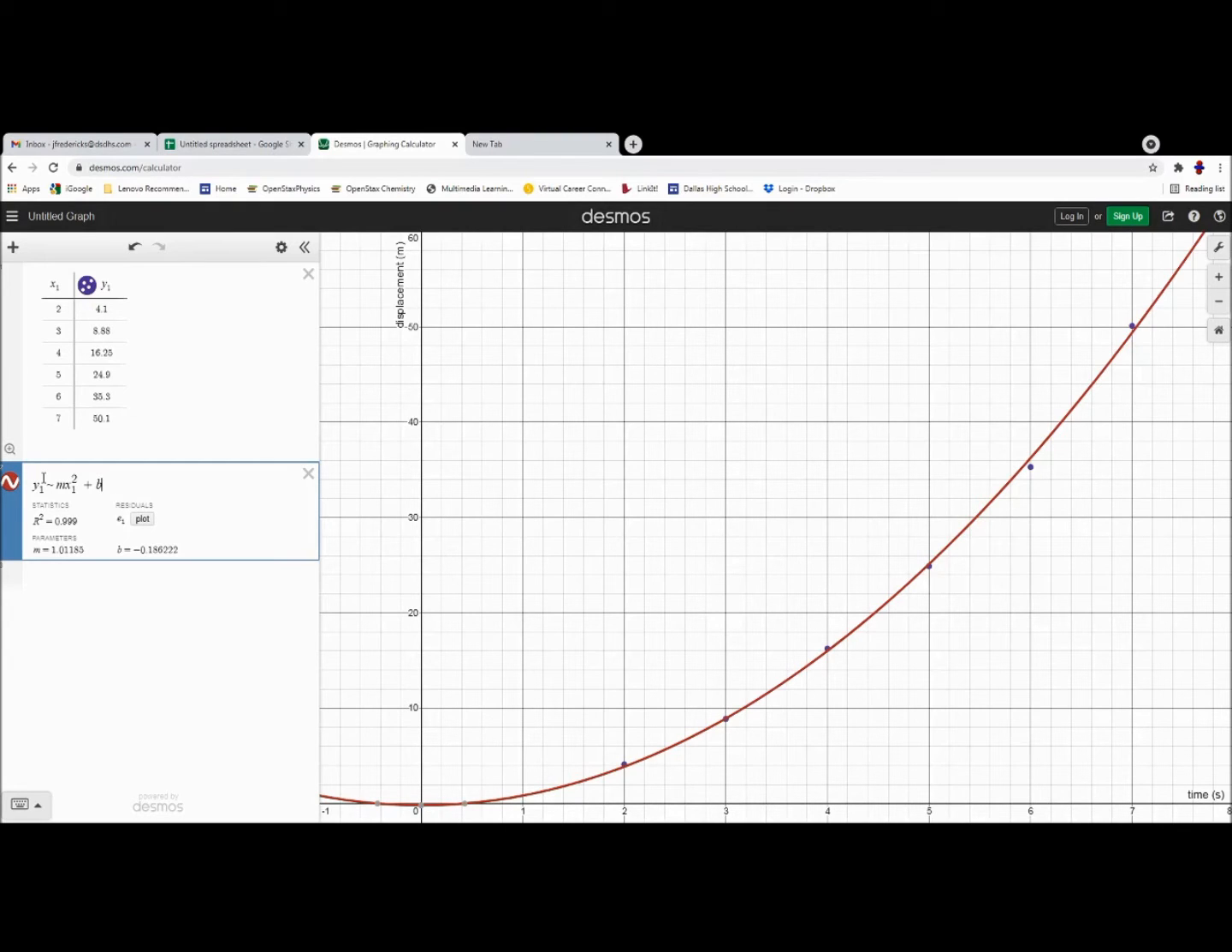So that's a way to use Desmos to make both a linear graph and one with a curve. And thanks for watching.